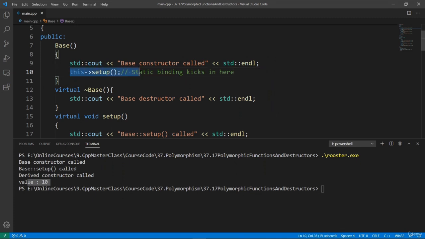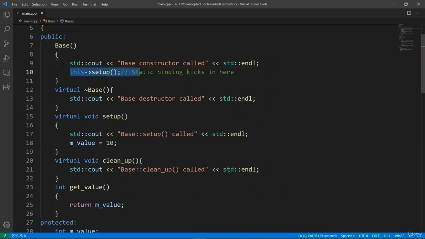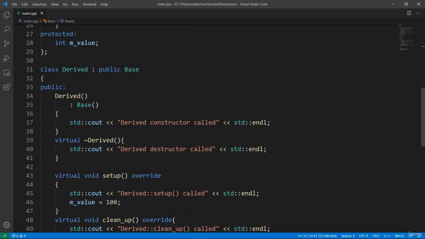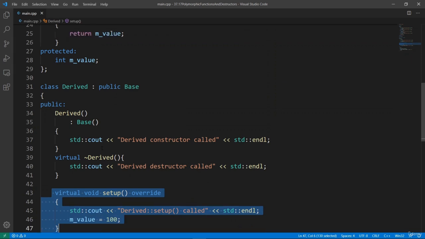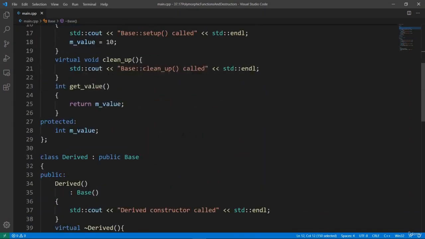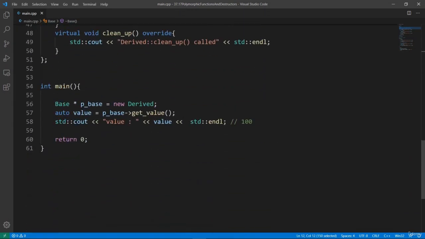But we want polymorphic behavior to be working here. But we just saw the reason why this is in the slides. By the time we call this virtual function, we haven't set up the derived part of us yet. And we have no way to call this virtual function which lives in the derived part of us. So the compiler is going to do the next best thing it can do. It's going to call the base version of this method, and we are going to get static binding results.